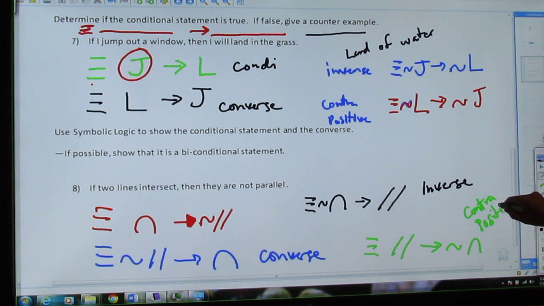Contrapositive statement is true. And that's problems number 7 and 8.